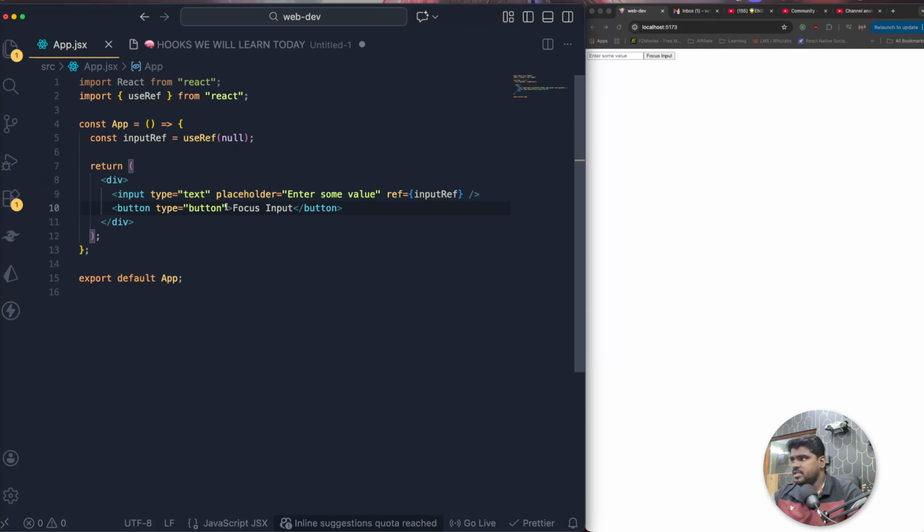Okay, so on this onClick, I'm going to call a callback function. Then I'm going to use that input reference to access the current instance which is mapped with that reference element, right? This is the one. Okay, so let's do a console.log so you can understand. So console.log inputRef.current value.